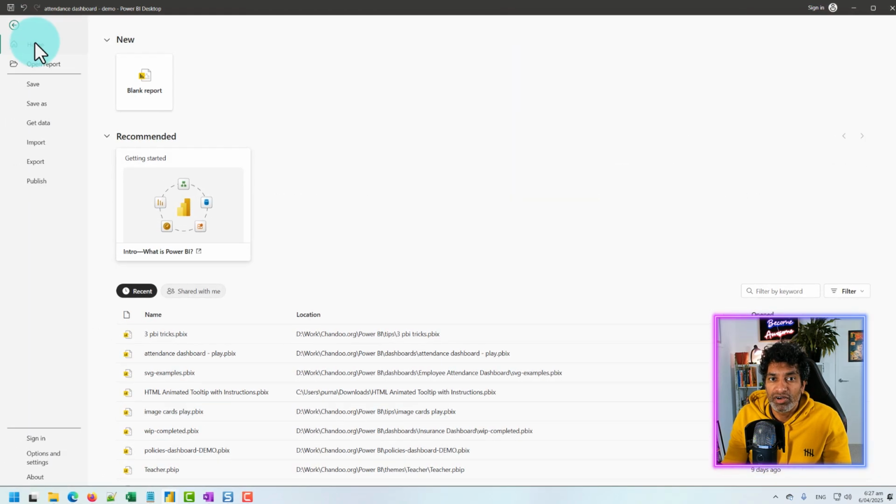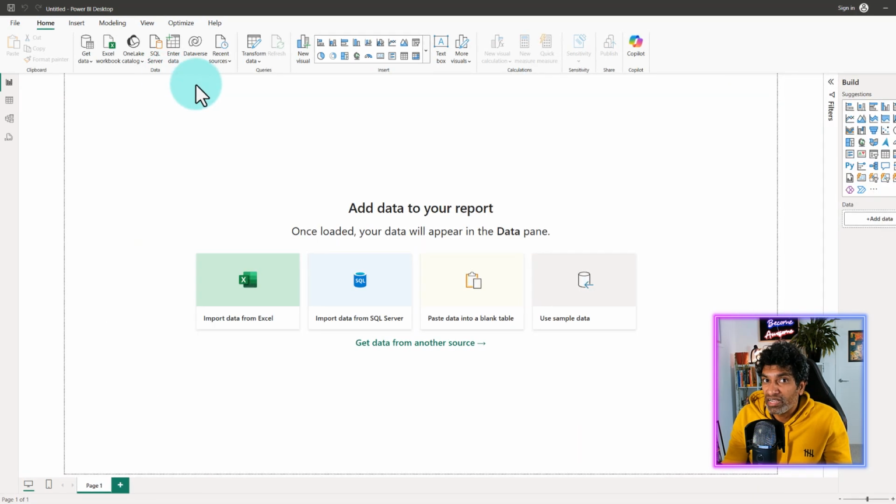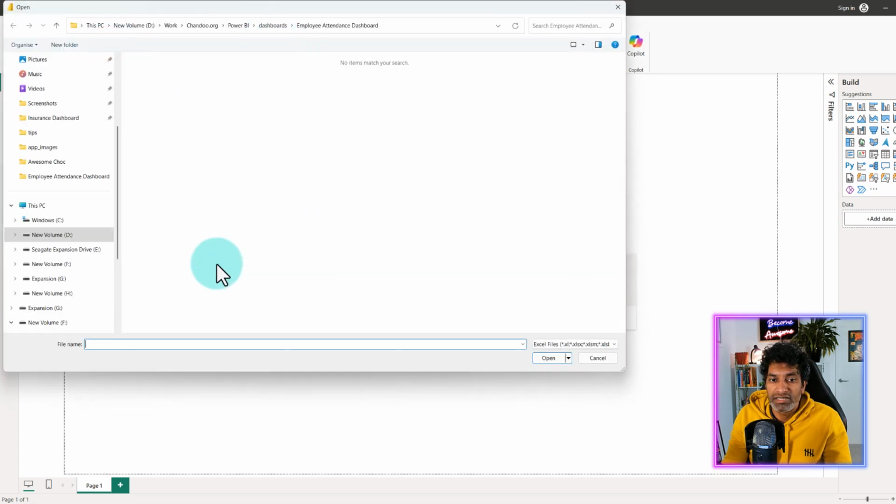So I'm going to go into File, New, and then select a blank report. Let's start by bringing in the attendance data. We'll need to close this Excel file for that. And File, Home, Get Data from Excel Workbook. And I'm just going to point to that Excel file. I'll have a copy of this Excel file in the video description for you, by the way.